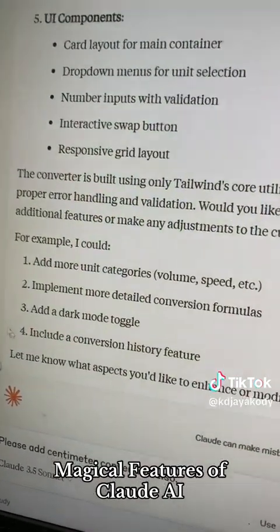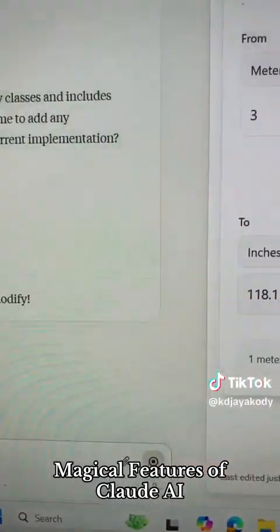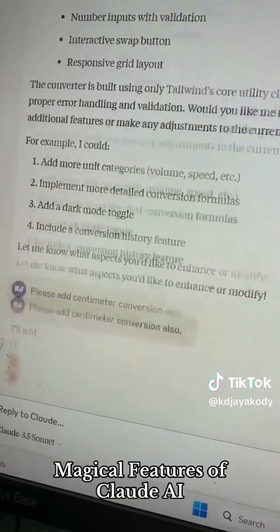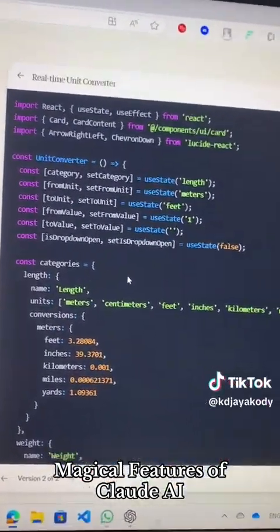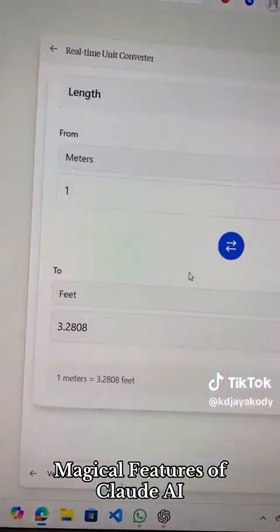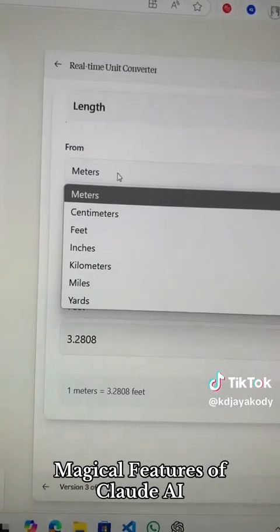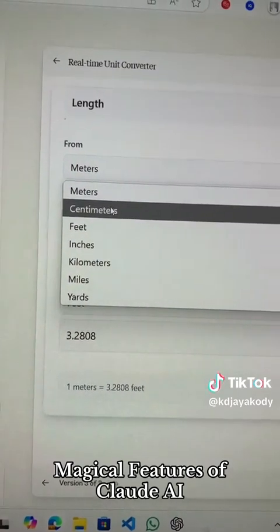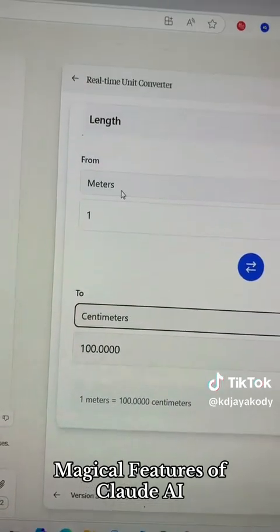What I just have to say is, please add centimeter conversions also. Then it will modify the code. Just wait. Here you can see the same code, but it will modify it. Actually it won't, I think. Yeah, already done and dusted, I think. Wait, something is happening here, but I can't see what. Now you can see the preview here. Wow, so now I can click on centimeters, or meters to centimeters here. You can see 100 centimeters per 1 meter.